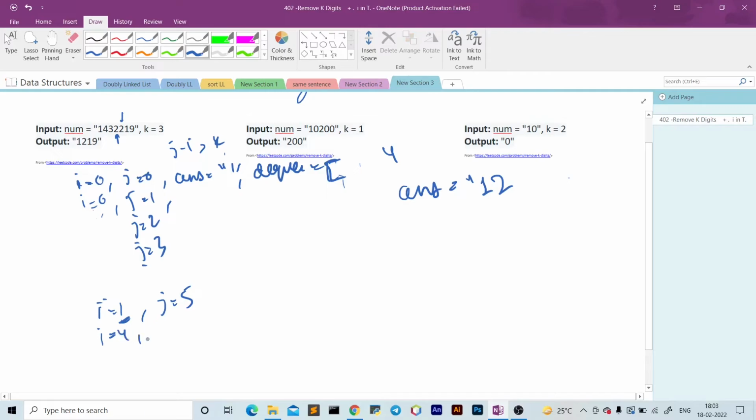So now i becomes 4 and j becomes 5. Now again j minus i is currently 5 minus 4 equals 1, and k is also 1. So again j minus i is still not greater than k. So we will again do the computations for the jth index. The jth index is 5, and the jth index has 1, and in this dq we have the fourth index, and the value corresponding to this fourth index is 2. So we'll remove this fourth here and add fifth.